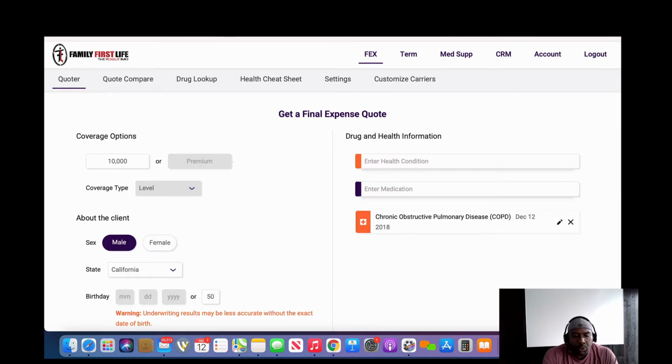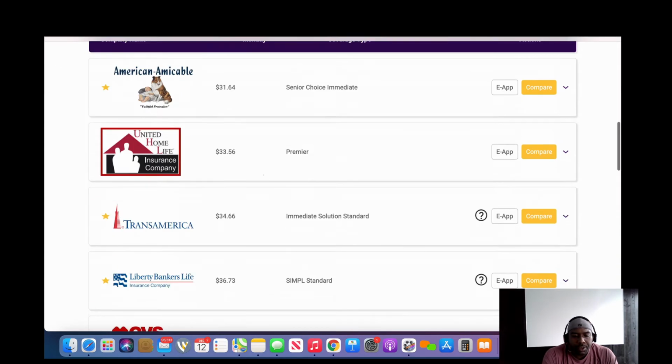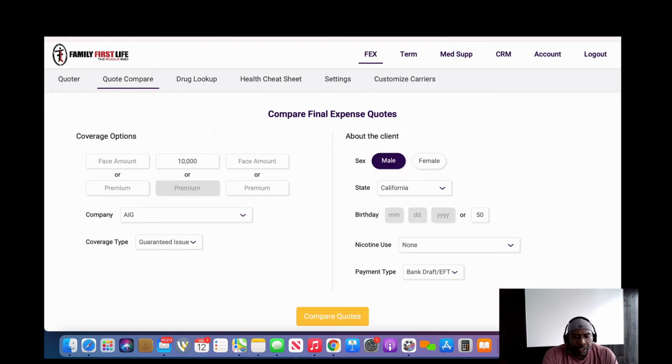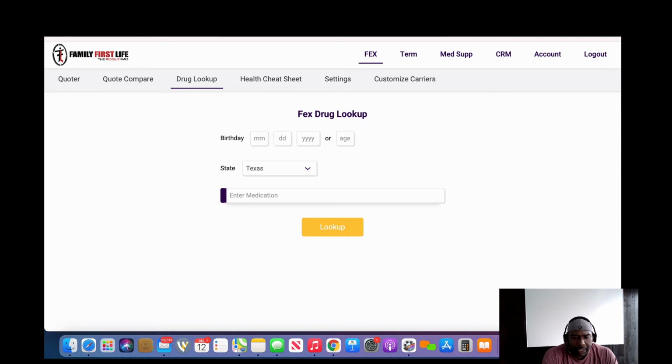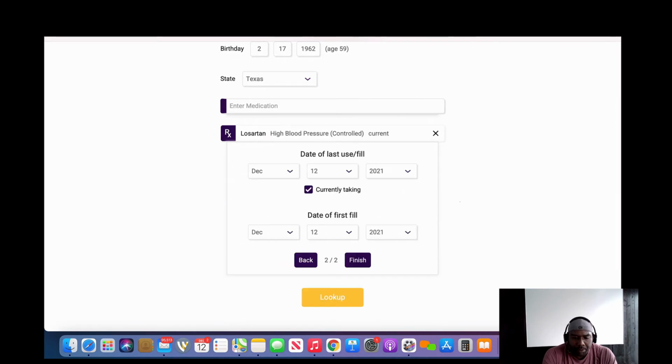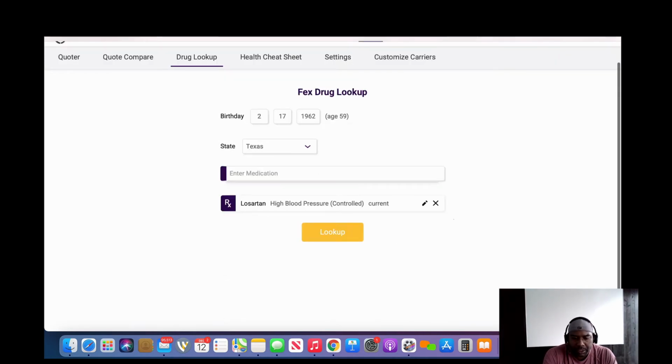Let me come back over here real quick, make sure I didn't miss anything. But yeah, those are the carriers. You can choose the options. You can compare quotes, of course. You can look up the drugs, right? Depending on whichever state they're in, of course, and their age or birth date. So if I just came over here and put in a birth date, 7/17/1962, and then medication, let's just say losartan, for example, right? It'll populate it. In most cases, clients are taking it for high blood pressure, right? That's just most of my clients, it changes, but right.